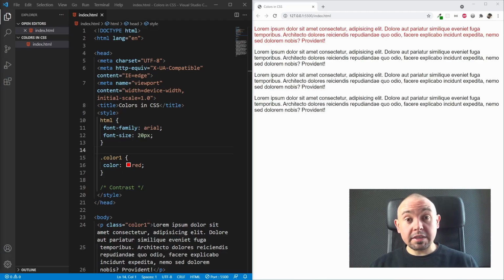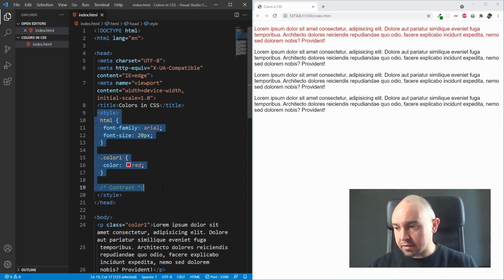Now let's see in practice what color setting looks like, and let's also see what are the tools that can help us manage the colors on our website. I've prepared a simple document right here. Here we can see a basic HTML structure. We have a style tag in our head.